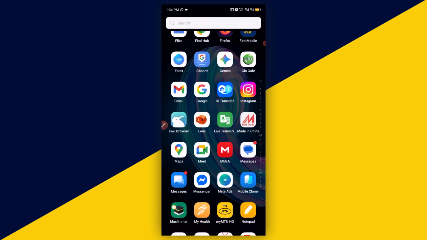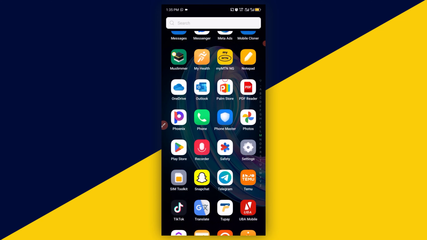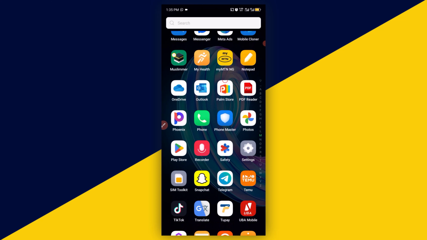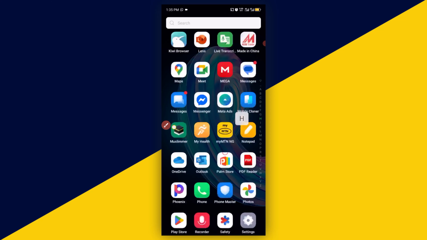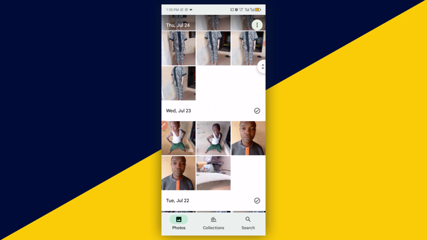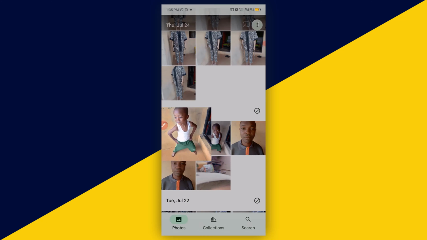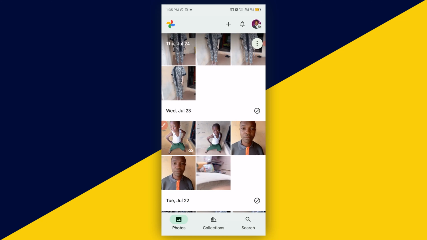Then go ahead and check the photo from your Google Photo. I'm going to simply click on photos right here. So here we go. This is the photo right here. For every photo that you upload to your Google Photo, it's going to have an indication right here.